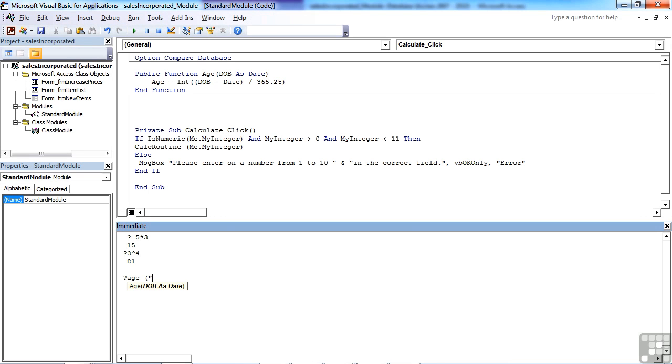So if I place my date of birth in, August 2nd, 1966, and then return, the calculation comes back as minus 46, which actually goes to show that this function has an error. It shouldn't be the date of birth minus date. It should be date minus date of birth. So let's swap those two around. Date minus DOB, and try that again.